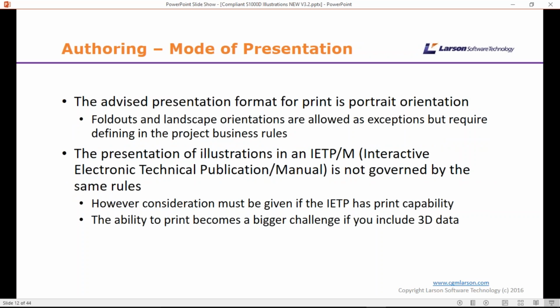The advised presentation format for print is portrait, but it does allow for landscape illustrations, but these must be declared in your project business rules. Some of this information can be a bit arbitrary because I believe S1000D is more suited to an interactive technical manual. But it is possible that the electronic manual still has the ability to print. So you still have to take into account the guidelines on print. The ability to print becomes a bigger challenge if you introduce 3D data, because how are you going to represent that in the printed manual?